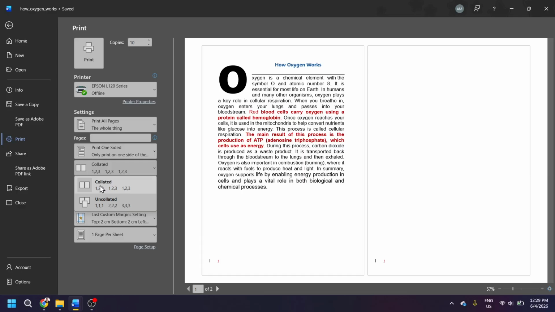So let's recap. You hit Ctrl+P to open the print dialog instantly. Then you change the number of copies to whatever you need, and then you hit print. That's the whole process. From start to finish, it takes about 5 seconds. No more waiting in line at the printer. No more repeating the same steps over and over. Just one clean, quick action.